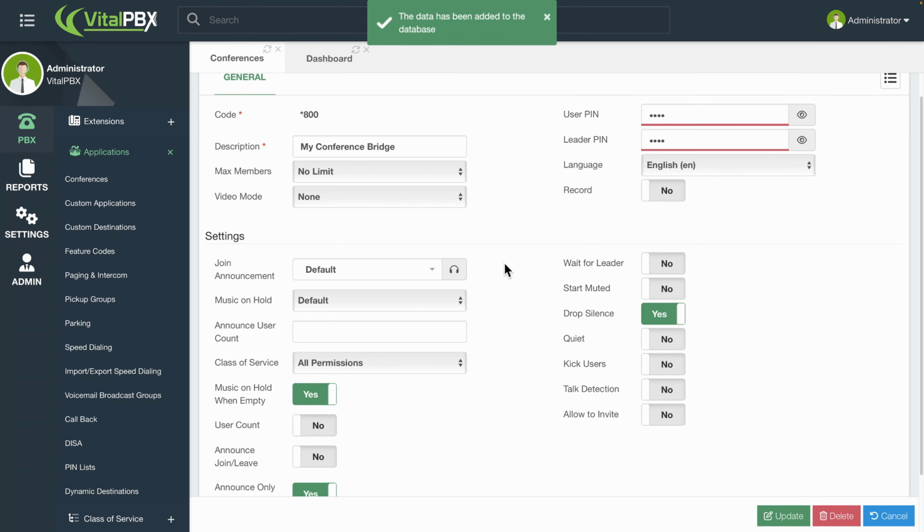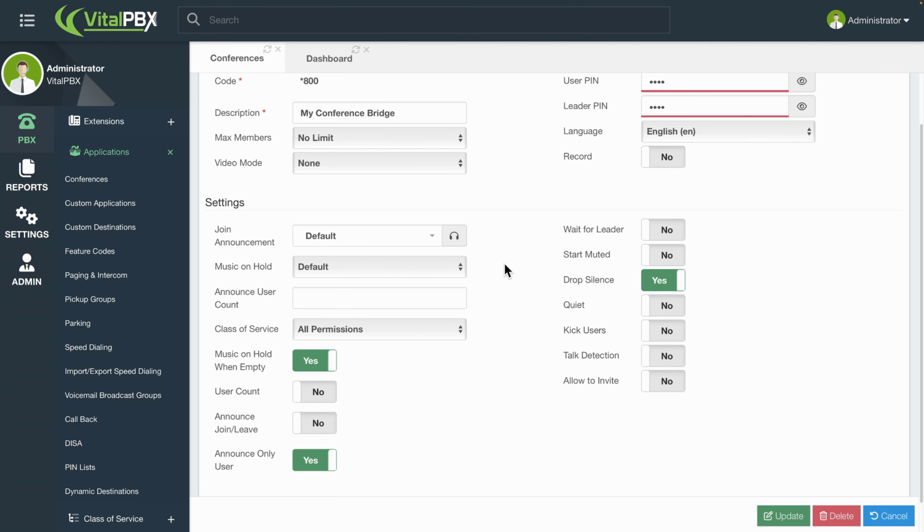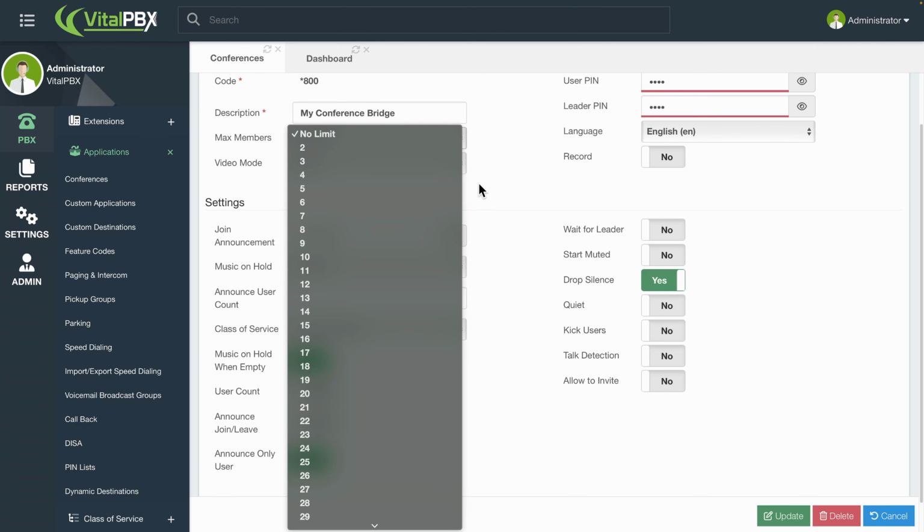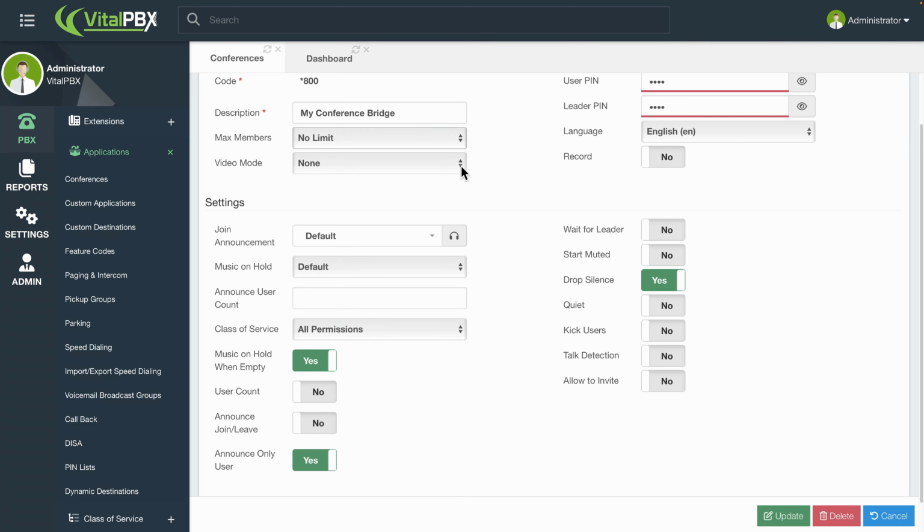Additionally, you can customize the conference bridge with the following settings. Max members. This is used to limit the number of participants in this conference bridge. With video mode, you can have video in the conference bridge. It is important to note that this will only work for extensions that have devices that support PJ-SIP or SIP-based video calling. This will not work for external users doing an incoming call to the VitalPBX installation.